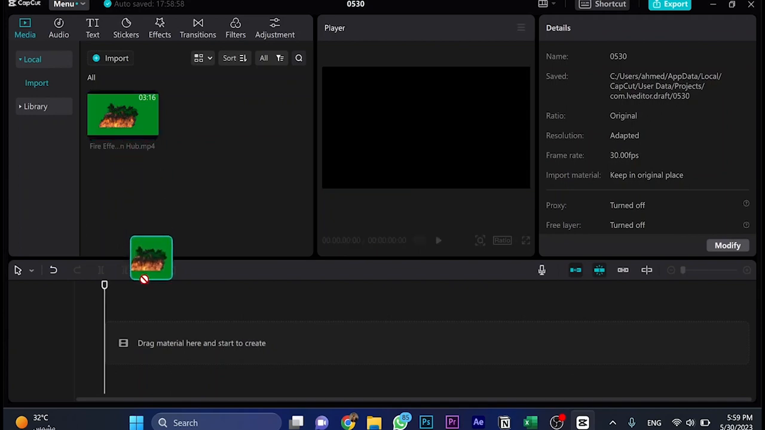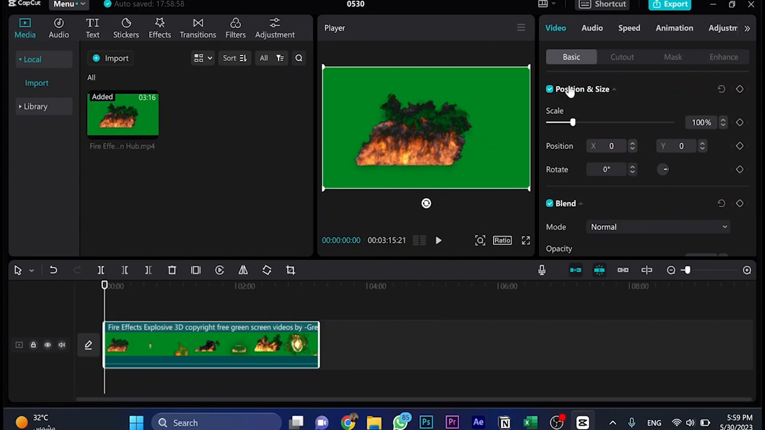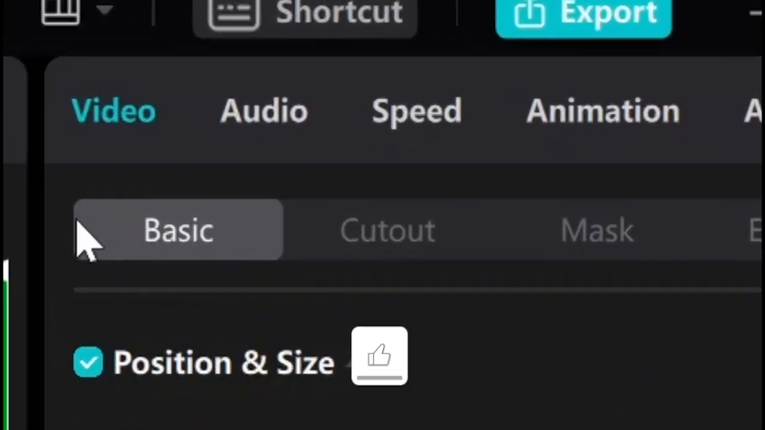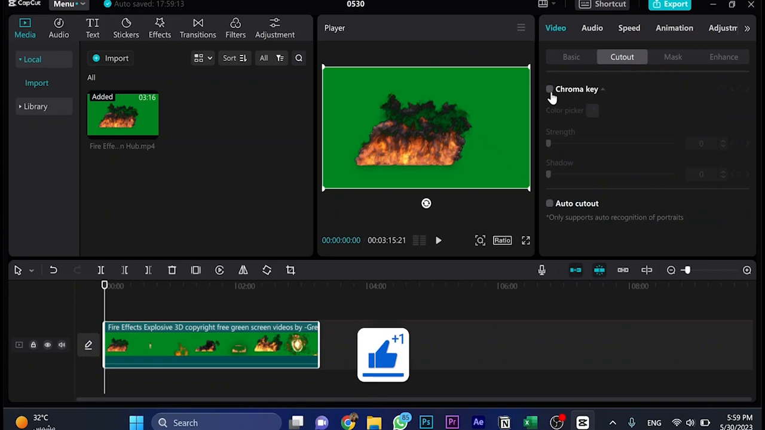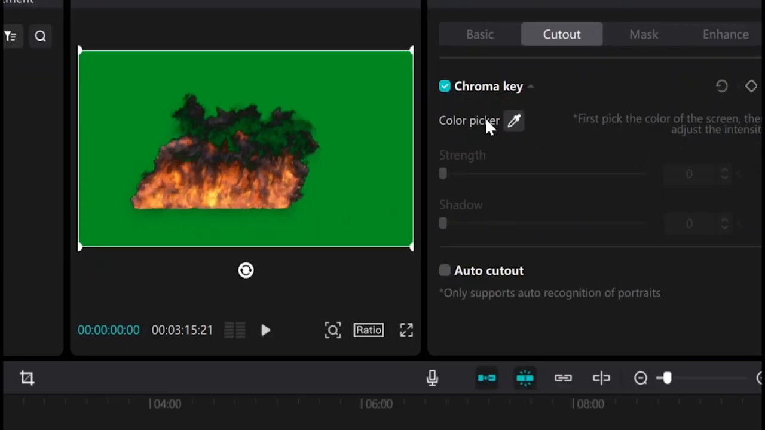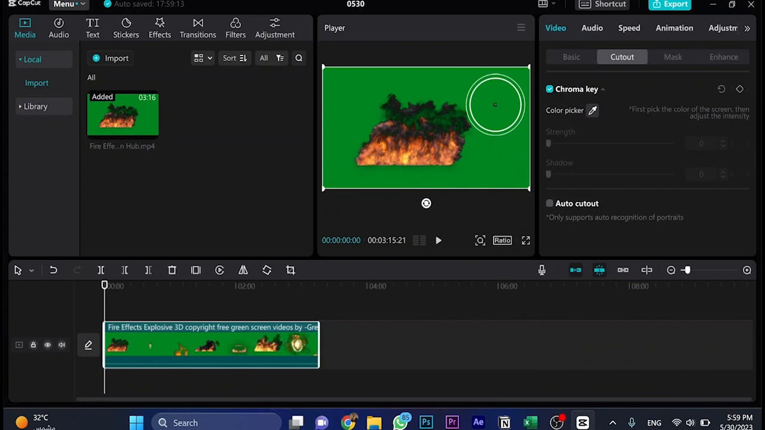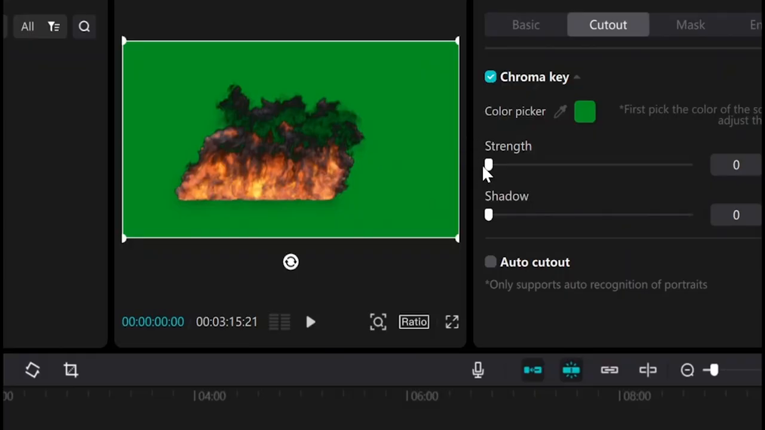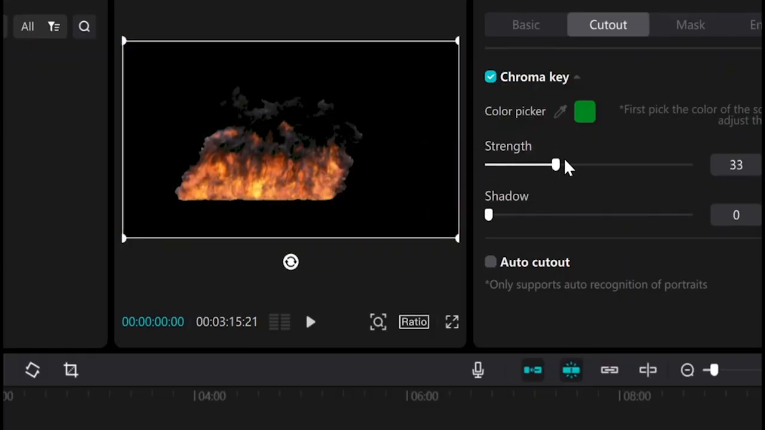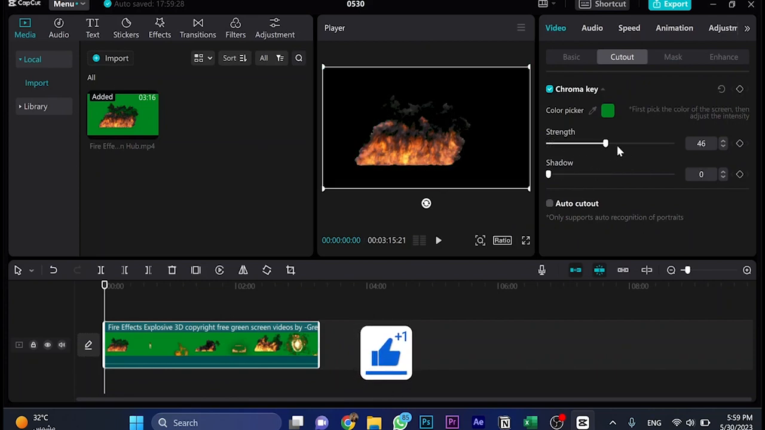So we're just going to put the video here in the timeline, click on the video, and go for, as you can see here, not basic but cutout, and toggle this one, chroma key, and click on this pen logo and choose the color. It's going to be the green color. Sometimes it could be green, blue, or red, because as you know, the PC recognizes the RGB colors. So click over here and you can play with these toggles, strength and shadow, and so on and so forth. That depends on the video that you have to play with.